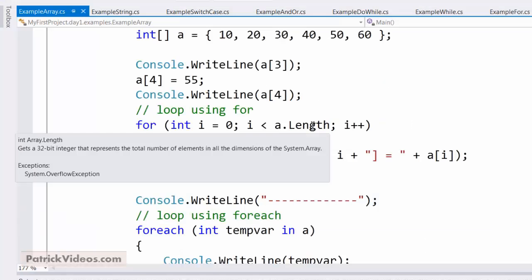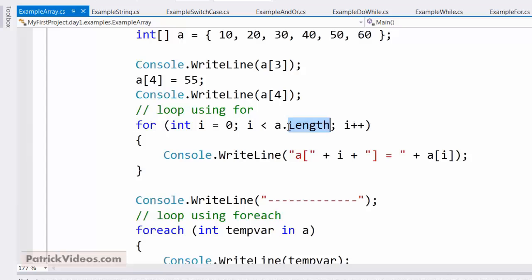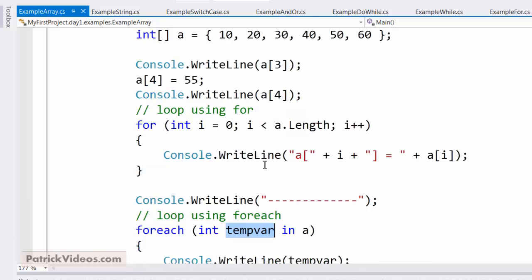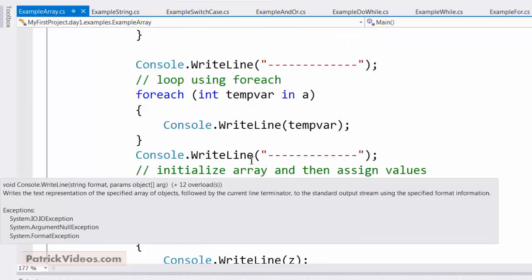You can loop through an array two ways. You can either use a regular for loop and find the length of the array by using a.length, or the easier way to loop through an array is using a for each. When you use a for each, you say integer, you put some variable name and the array name. So every time it loops through in the for each statement, it will take the value one by one. The first time in this case, temp var will be 10. The second time, the temp var will be 20, and so on.